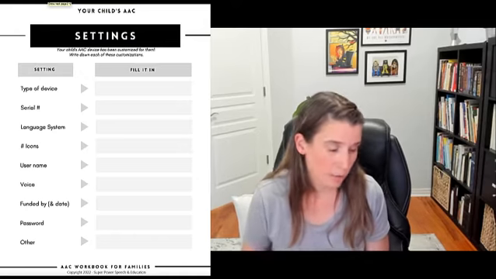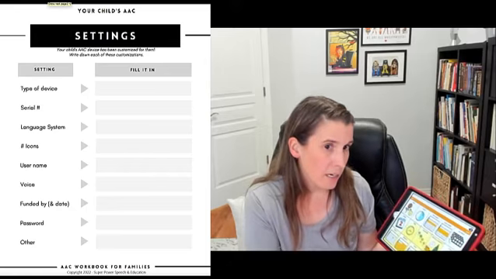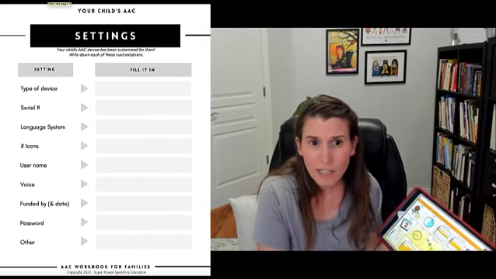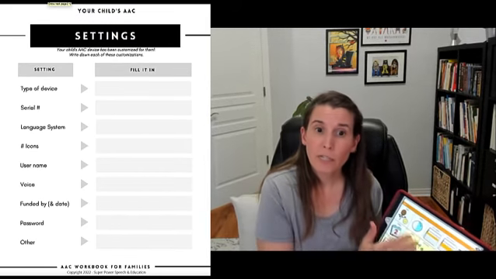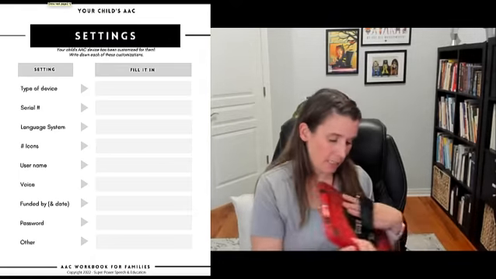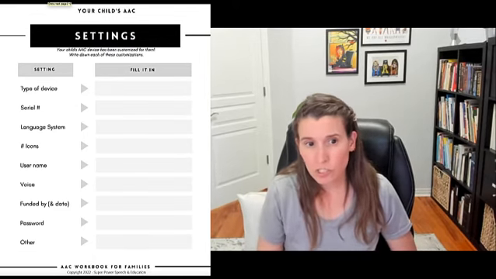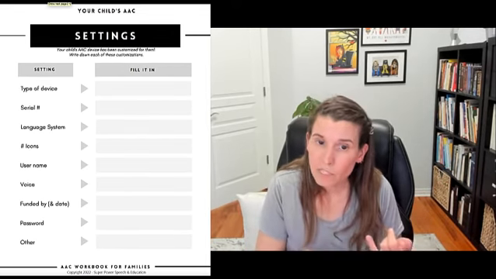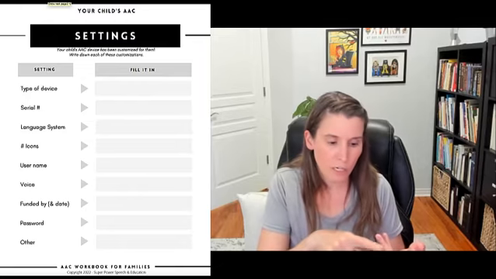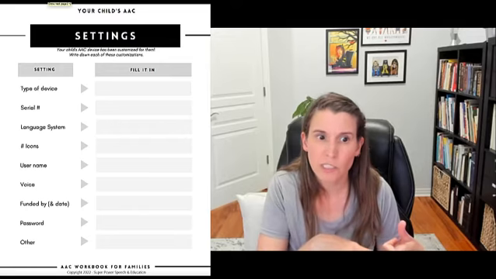So the type of device that you have, it might be an iPad. It might be a NovaChat. It might be an Accent 1000, right? If you know what it is, put it in here. And if there's a serial number, like some of them have a serial number on the back, put that in as well. You may need to use that if you call up the company for help. The language system, if you don't know what this means, then just get some help. This would be the type of app that it is, like Proloquo, TouchChat, Words for Life, Unity. Any of those things are different language systems.